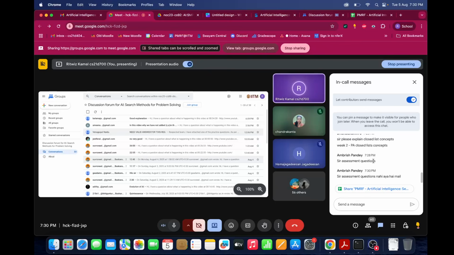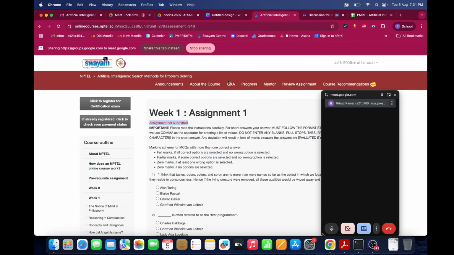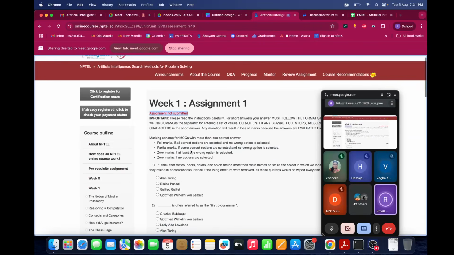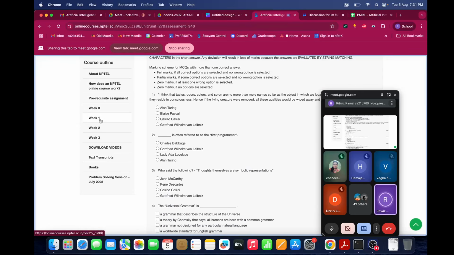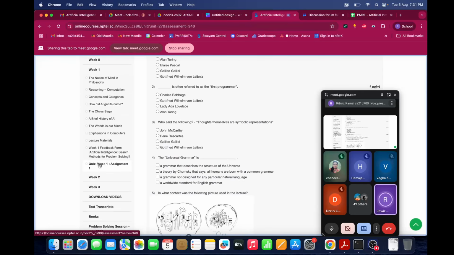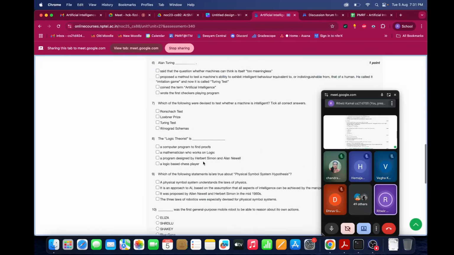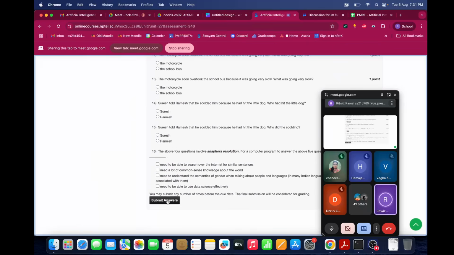Assessment questions. Ambrish, which assessment question? You mean the assignment? Assignment you can find in the Swayam portal. You won't get a separate mail. Here on the right side of the Swayam portal, you have different weeks. For each week, you have this quiz link over here. That's how you go to the assignment and then answer it. Once you have filled in the answers, click on this submit button. That's how your answers will get registered.